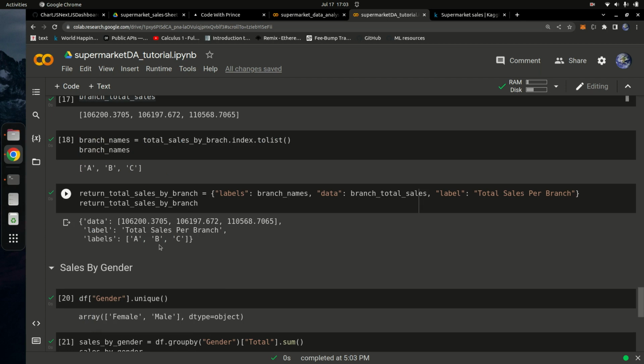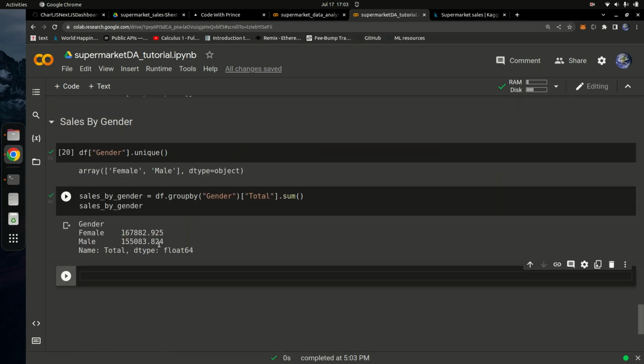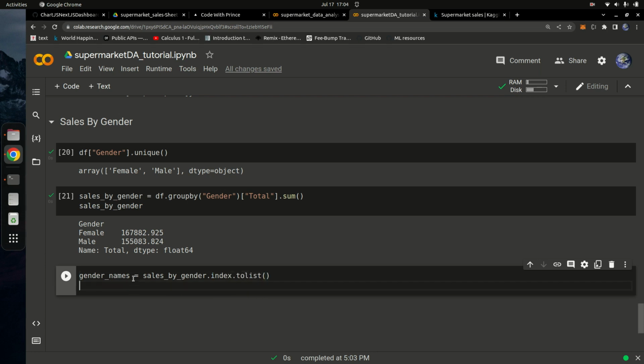So to do that, let's take what we have done. First of all, let's grab the indexes, and the indexes are these values right here, the male and the female. So let's grab the indexes. I'm going to say gender underscore names, and it's going to be sales underscore by underscore gender dot index dot to list. Convert that to a list, and you can see gender underscore names, just like that.